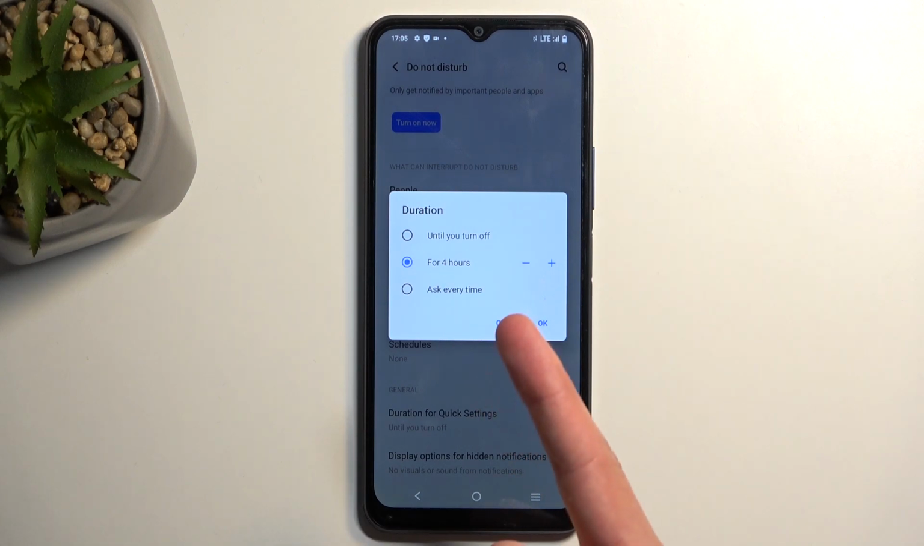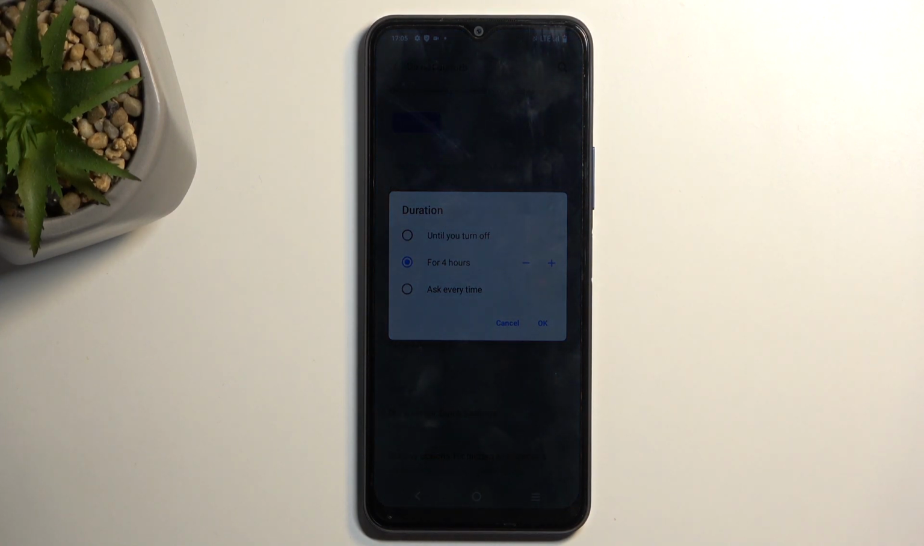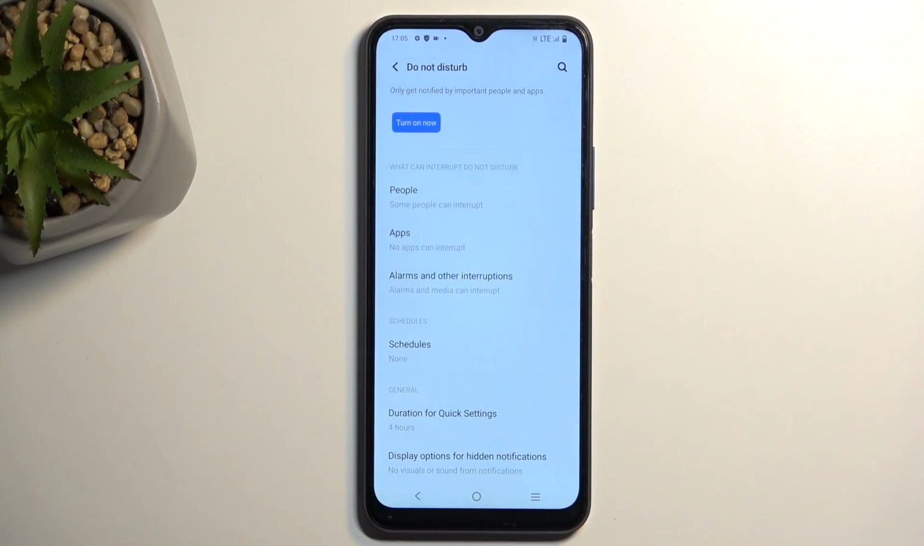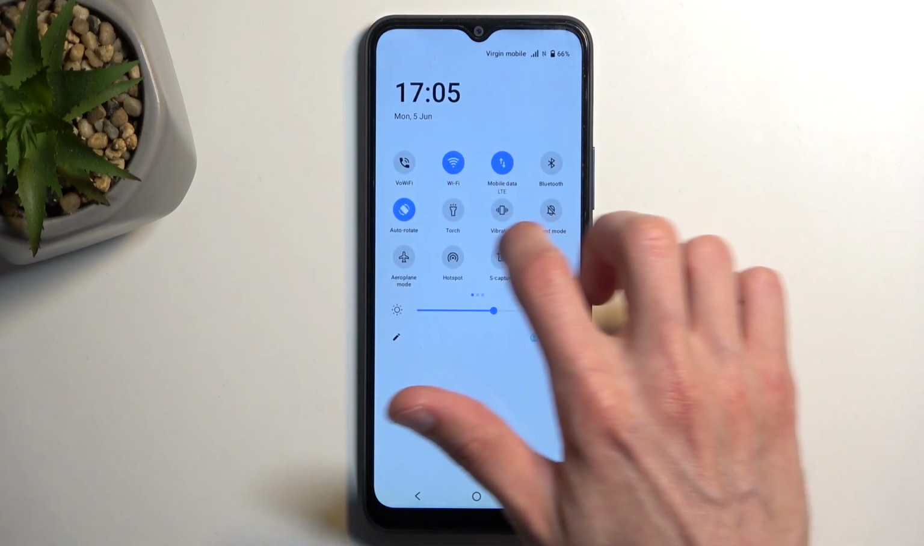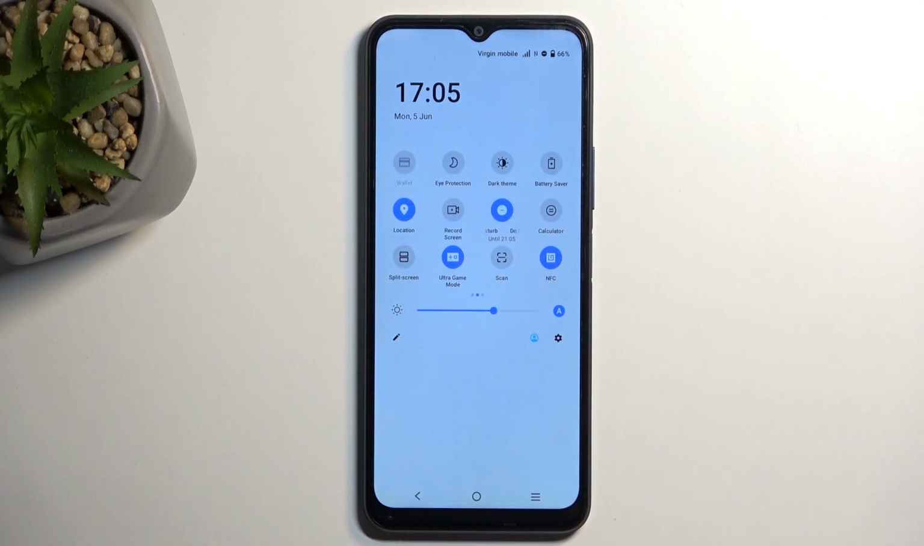Now, the timer, I would obviously recommend selecting it to be high enough to cover whatever the need for your Do Not Disturb mode is, plus a little bit extra. So there we go. And that's really all the worth-mentioning settings here. So from here we can just close this, and whenever you want to enable your Do Not Disturb mode manually, simply find the toggle, tap on it, and you're good to go.